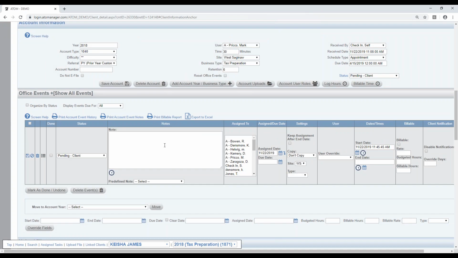And I find myself typing the same notes over and over again. So we actually created predefined notes. I can come down here and say waiting on W-2s. It's automatically going to stamp date it, and then waiting for client to bring back more W-2s. And then I save it.